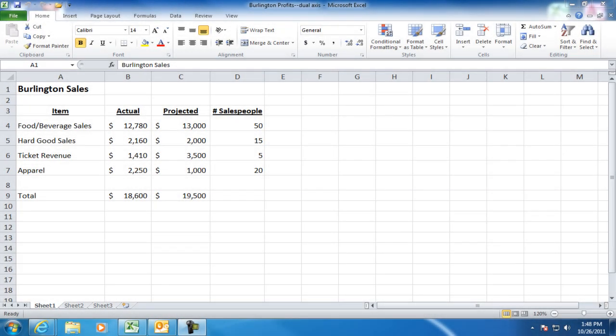The next chart feature we'll discuss is how to create a dual axes chart, also known as a combination chart. A dual axes chart is used when you're trying to chart two different types of data. For instance, we have our Burlington sales that has our different items that we sell, the actual sales amount, the projected sales amount, and then the number of salespeople for each of those items. We're going to create a chart that uses all three of the data series, actual, projected, and number of salespeople.